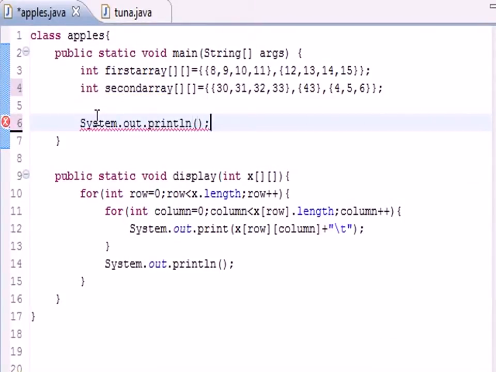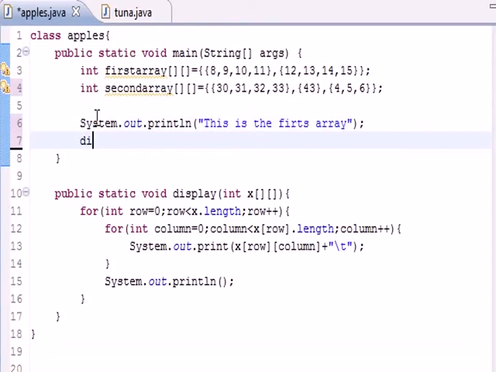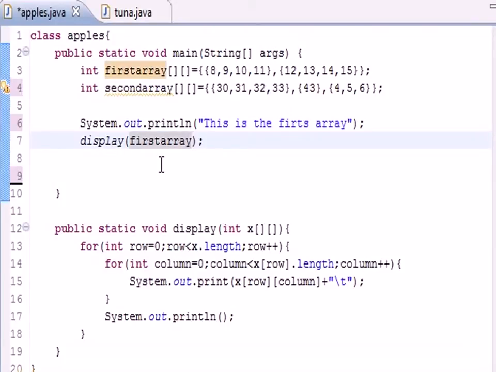Then increment column by 1. And this is your syntax for your inside loop. Set it equal to 0, have it go until the end of the row, and increment it by 1.